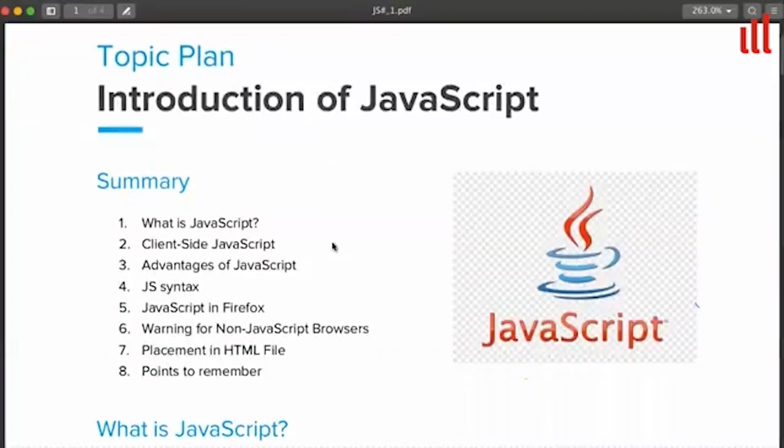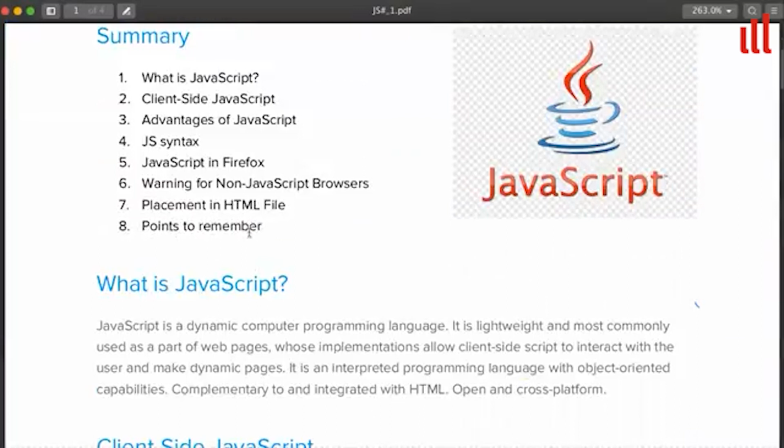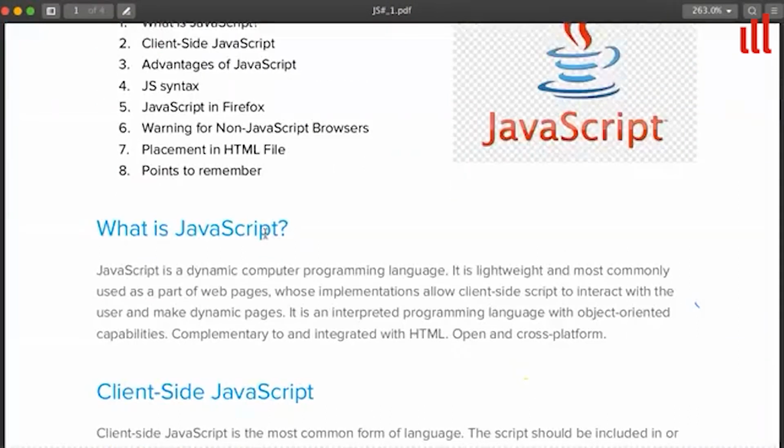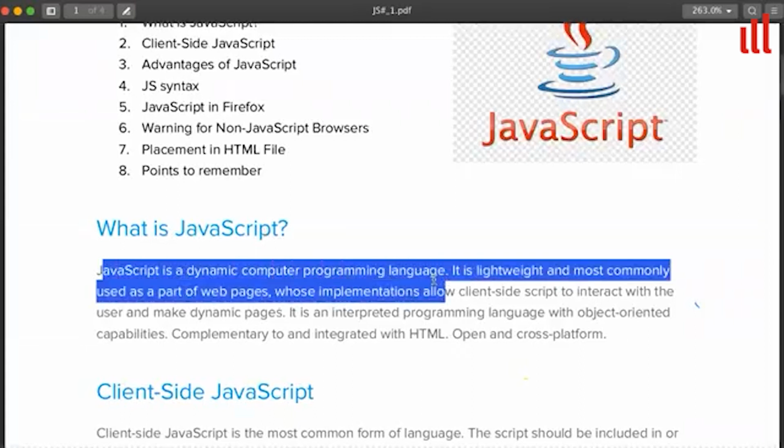So when you discuss JavaScript, first of all, you have to understand what JavaScript is. We have already discussed it multiple times. JavaScript is a dynamic computer programming language actually. And what does that mean?